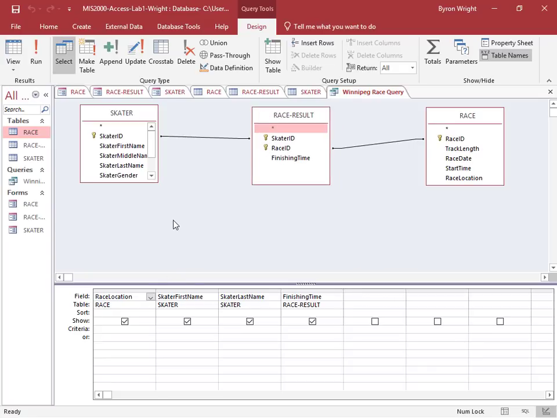That's better. So for our race location, we do want this to be only based on the Winnipeg location. So in criteria here, we're going to go equals Winnipeg. So it's only going to gather records where the value of race location is Winnipeg. And we also want to change the sorting on this so that our race results are going in ascending order. So starting with the lowest value, which would be our winners, and moving up to the highest value, which is going to be our not winners.